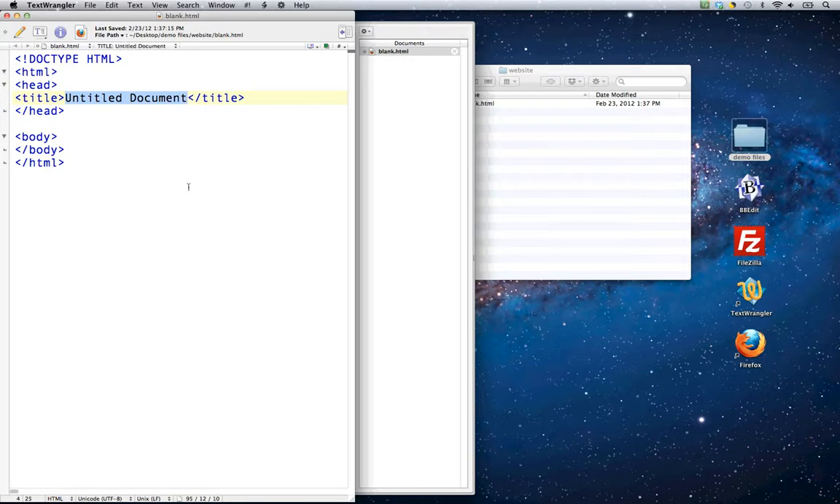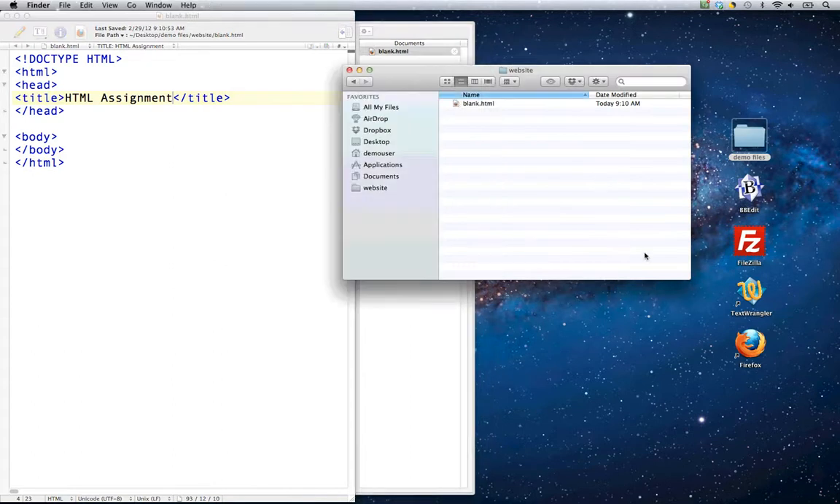I'm going to go ahead and stick a title in here. This will be the title that appears at the very top of the browser. So I'll title this HTML assignment, and I'm going to save it. Now, to view any of this in the browser, we do a slightly different thing. You can drag this and open it in Firefox. You can go to Firefox and select File Open and open it there, or you can just double click and it'll open it right up.